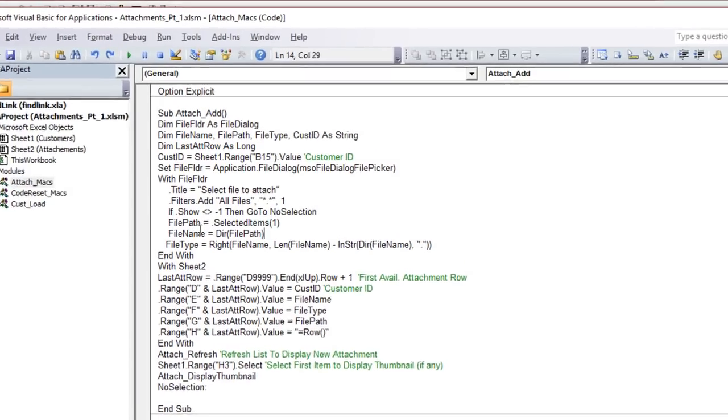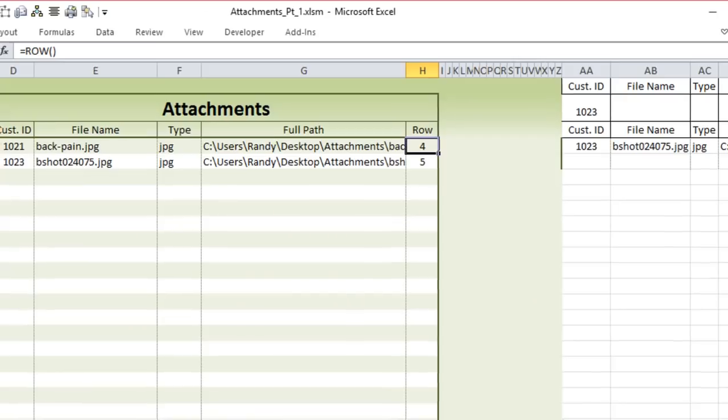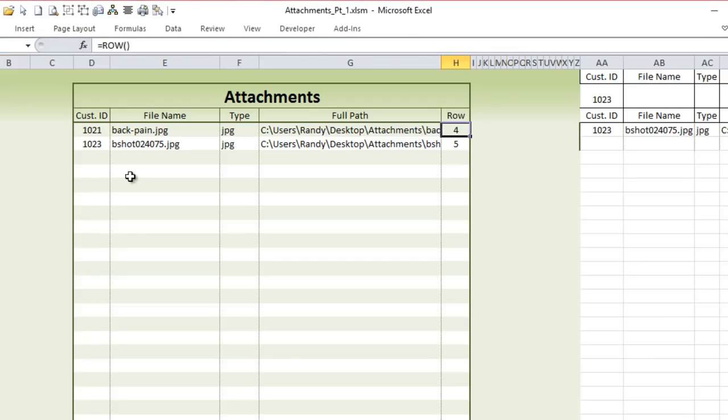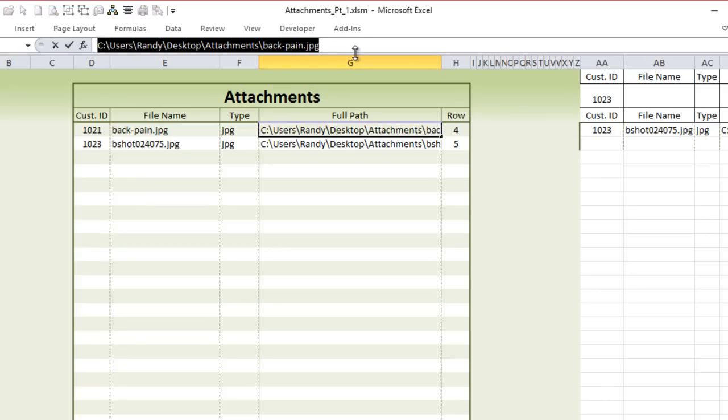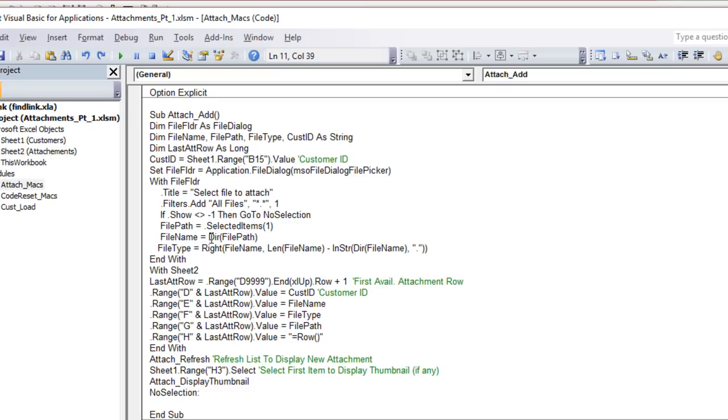So we know the file name, right? Now the file name, we can extract that. In our case up there, it was just the picture name. This is basically the directory of the file path. So this little line of code extracts the file name, okay? So let's go ahead and show you what that is. If in our attachments, this is our file path, our file name is backpane.JPG. This is our file name. So that line of code extracts it, okay? Directory, file name.